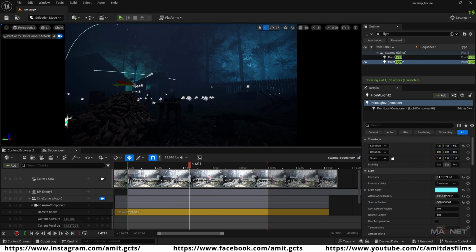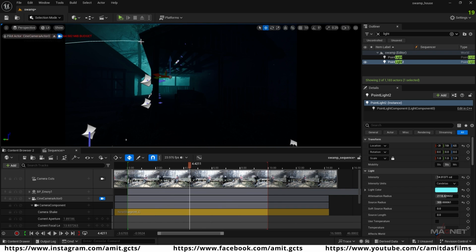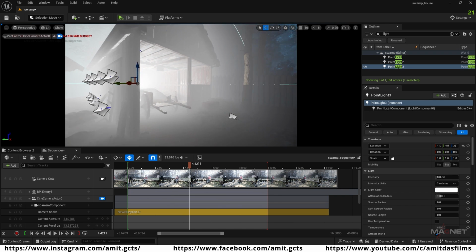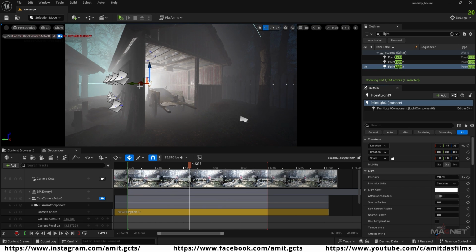Okay, and now we're going to put some light inside those houses also. So for this, again we go to this box option and create a point light here, and you can see that the light intensity is very much, so we're going to decrease the light intensity down to maybe 2, and also we decrease the attenuation radius here.